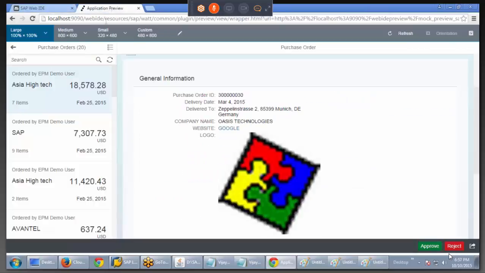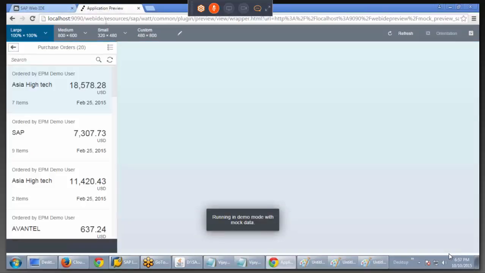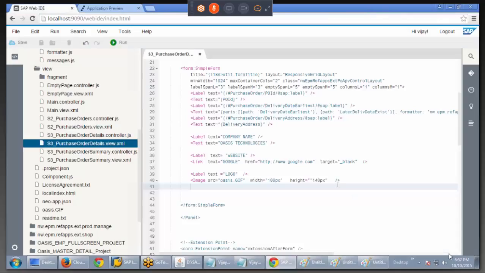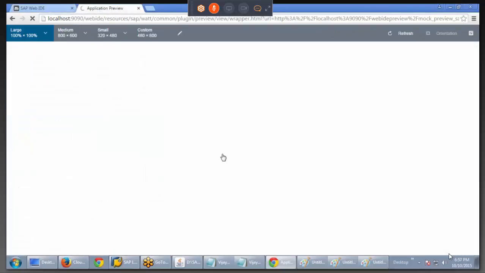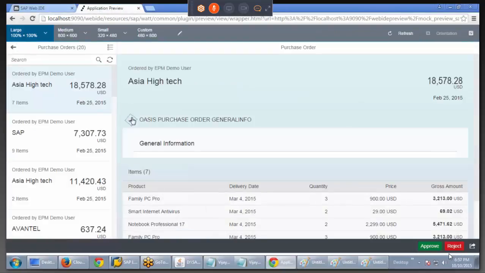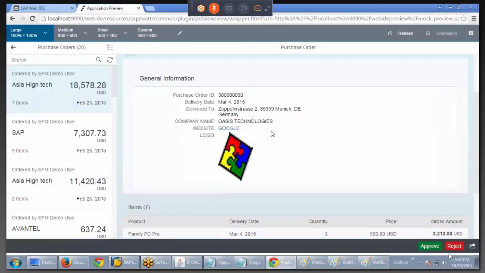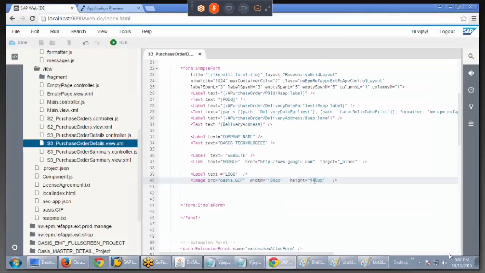Let us refresh here. It is not loading, so that means there is some problem here. Remove the double quotes. Okay, now it should work. Save it and refresh here. You can see now this is more meaningful. If required, you can still change it.